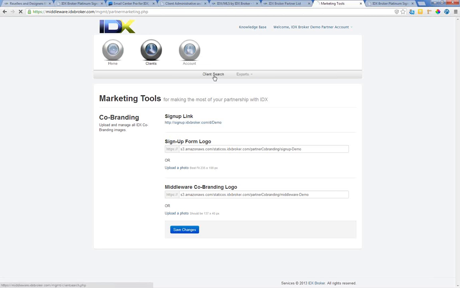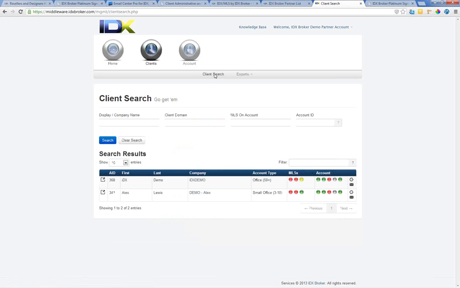So if I go into the client search, that's really the next most important aspect of this partner control panel. I can review every single client that I've ever referred to IDX Broker. I have a couple of different ways I can search or filter through the clients, either through display or company name, company domain, client domain, etc. Now this AID is pretty important here.